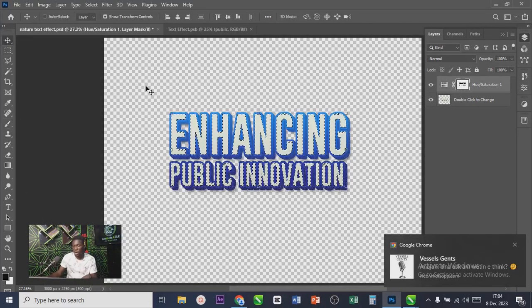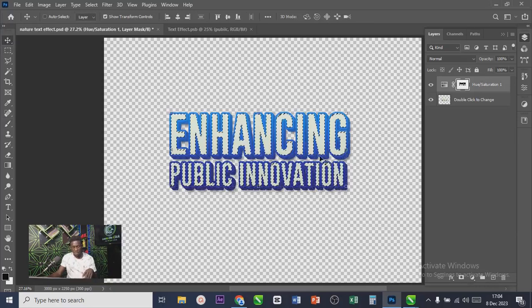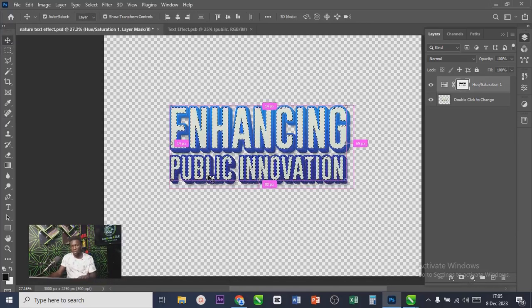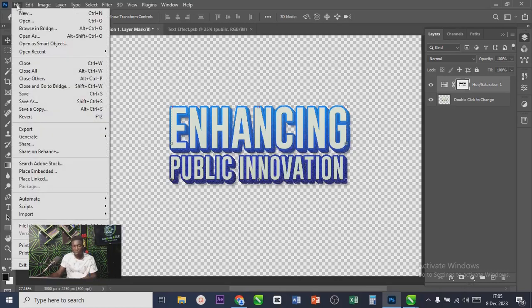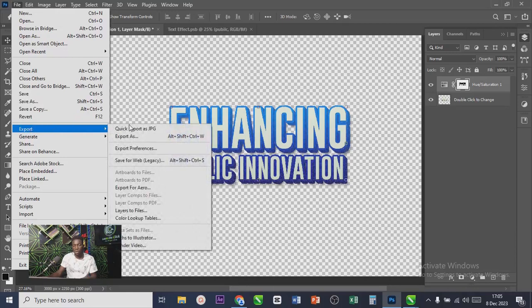So as you can see, we have our text effect. So Control D to deselect. Now we just export it back to PNG. So what you do is click on File, click on Export. We'll be using Quick Export.